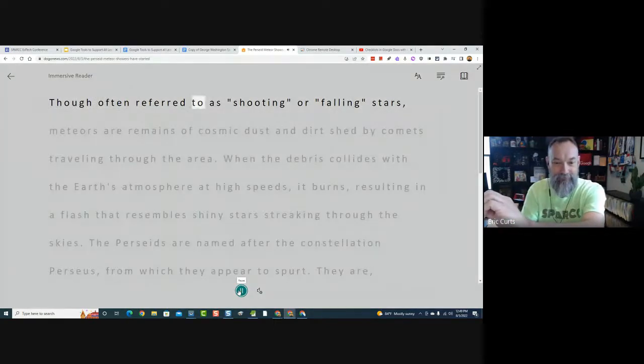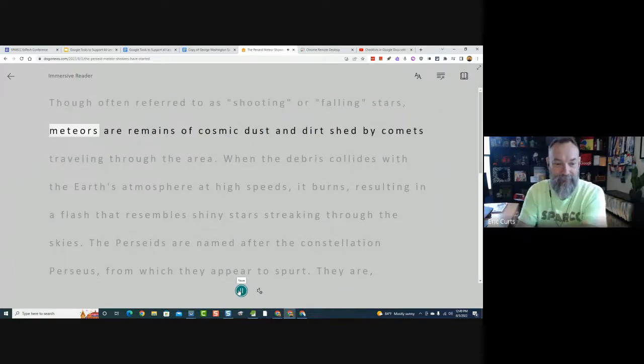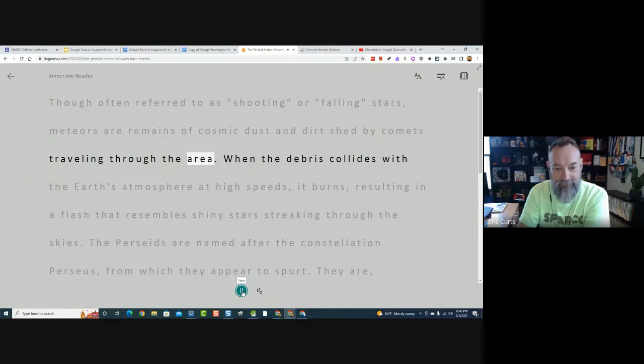Though often referred to as shooting or falling stars, meteors are remains of cosmic dust and dirt shed by comets traveling through the area.